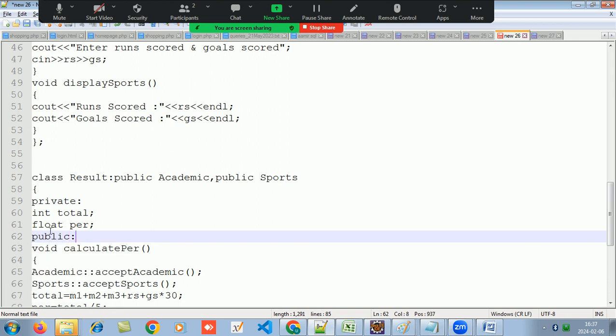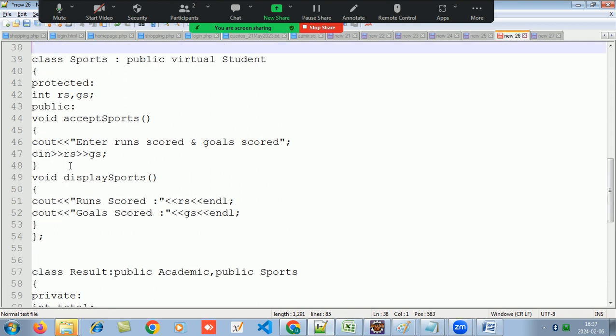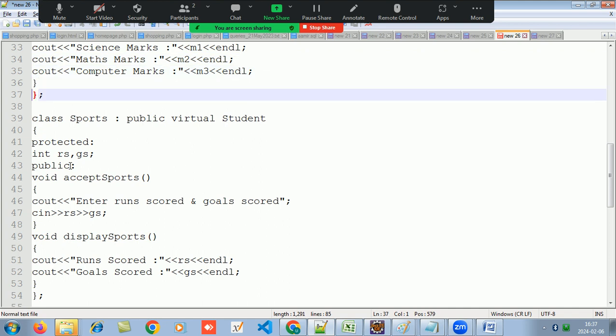Now when I want to call my accept sports or display sports, right? Yeah, now we will do some logic.